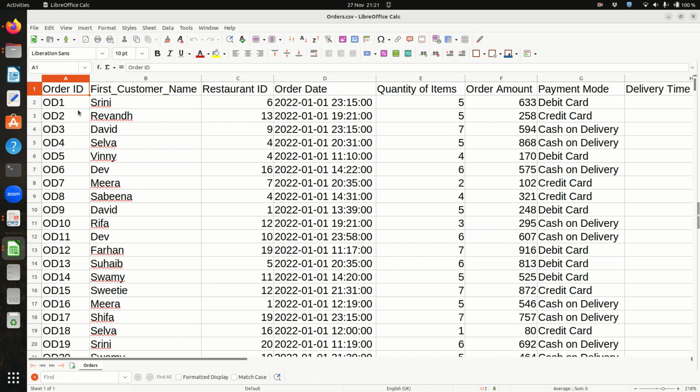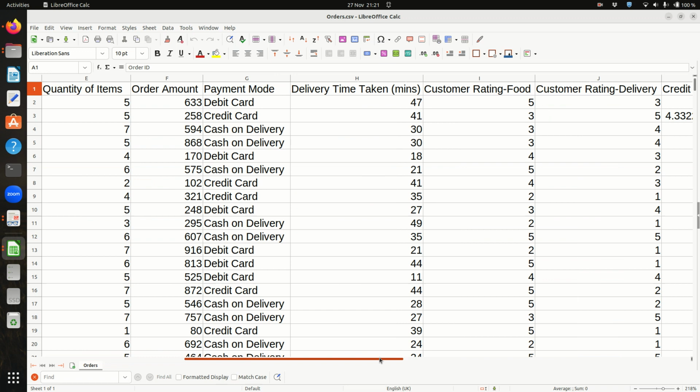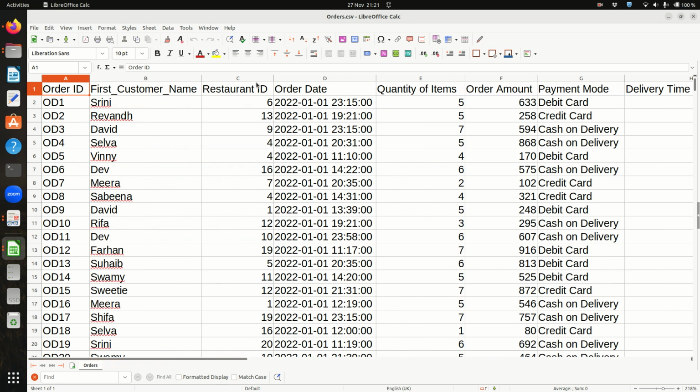Okay, and this is the other file. This is the orders. You have a customer, the restaurant ID, which tells you what restaurant they order from, the date, the number of items, the amount of money, and various payment details. These columns at the top will give you some idea of the initial design of the entity relationship diagram.